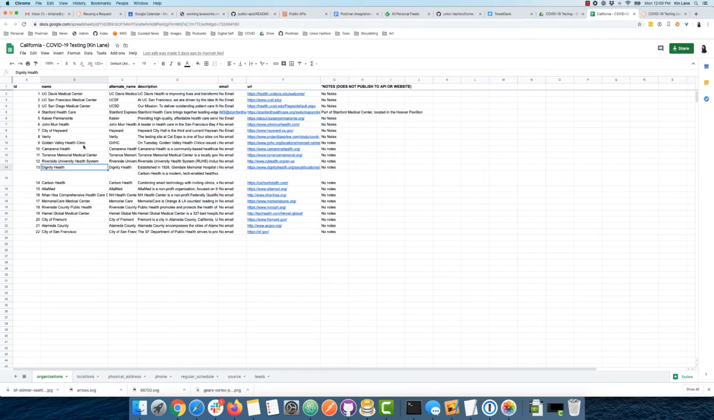Now each state has an organizations tab. These are the organizations who are behind a testing location. Don't sweat trying to find an email because we're not super concerned with it. But if you can get the name, description, and URL for the organization who's behind each testing location, it provides a little bit of credibility behind each location. If you can't, that's probably a good sign you probably shouldn't enter the testing location. We need several layers of verification here to make sure it's a credible location.